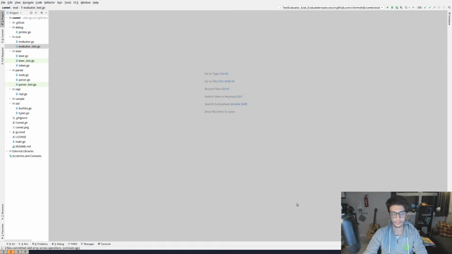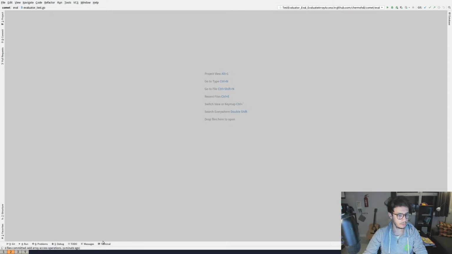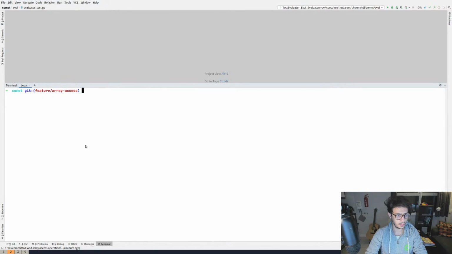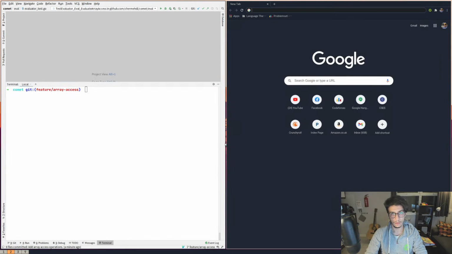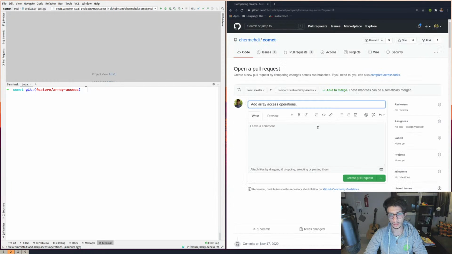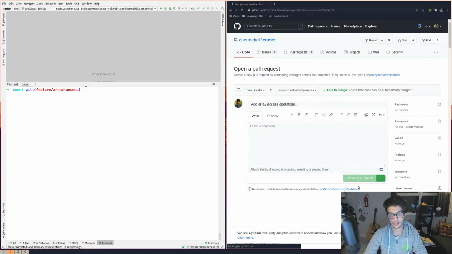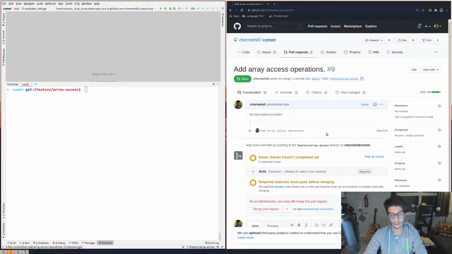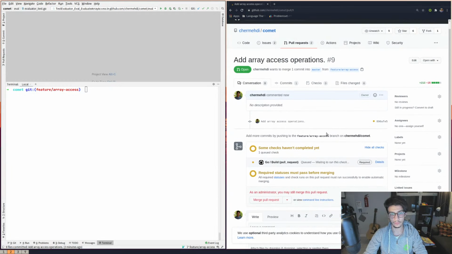I'll merge it in later. The most important thing is, so let's merge the PR, create a pull request. Let's wait for the checks to finish. Hopefully it finishes fast.